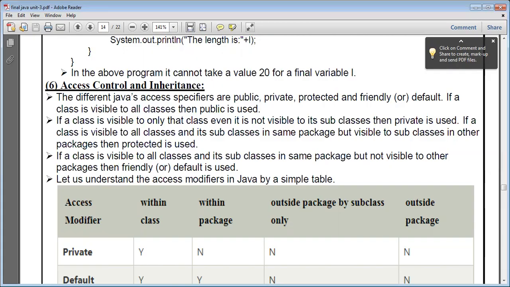default. If a class is visible to all classes, then public is used. If a class is visible only to that class, and not even to its subclass, then private is used. If a class is visible to all classes and its subclasses in the same package, and also to subclasses in other packages, then protected is used. If a class is visible to all classes and its subclasses in the same package, but not to other packages, then friendly or default is used.